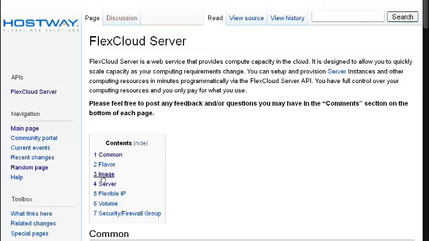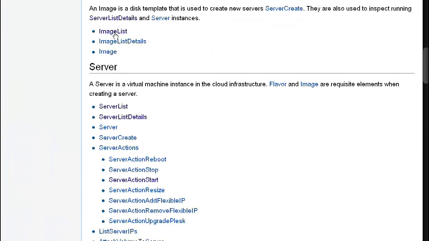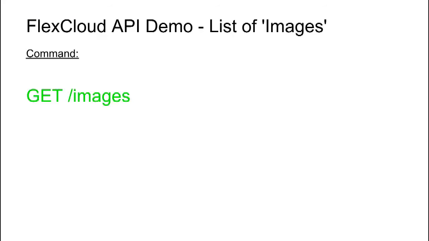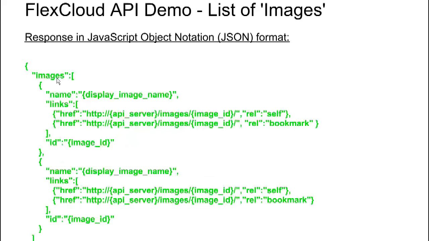The commands used in this example are simple HTTP GET requests. The images command tells the server to return a list of the images or operating systems that are available for server creation. The JSON response contains an array of images. Each entry in the array has a name, an array of links, and an ID.